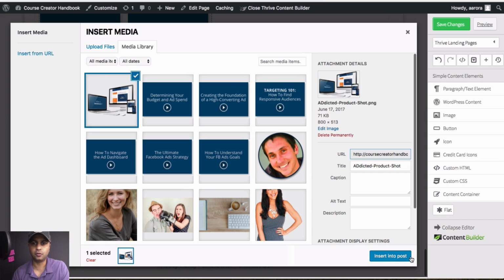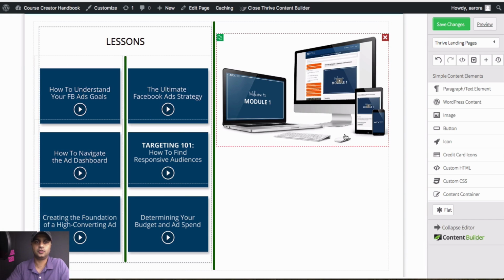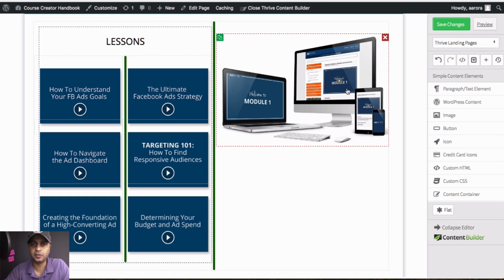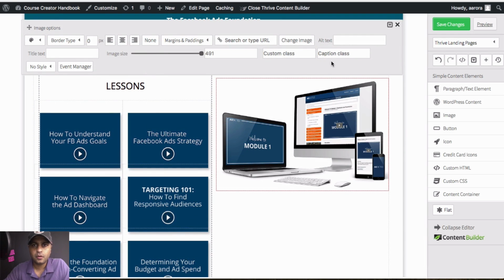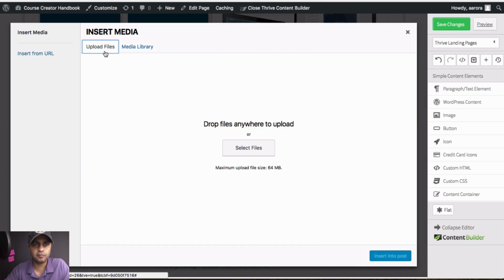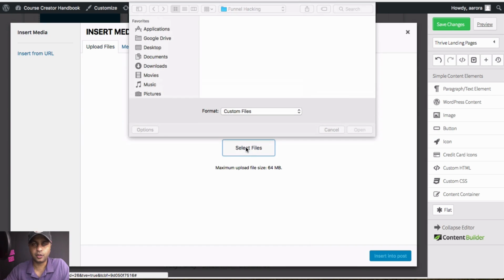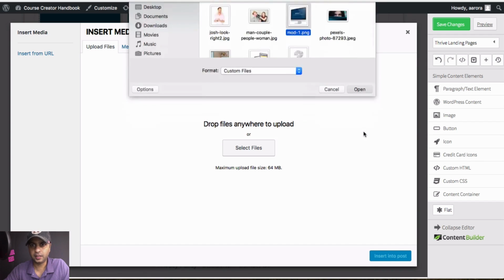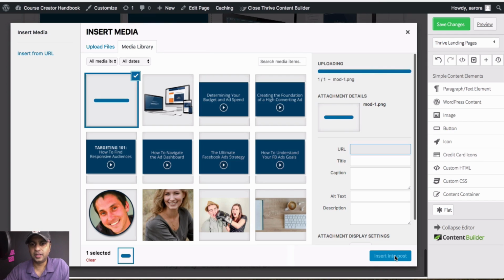People can see what's going on. And then this one is on the right here. Actually no, this one is a different image, sorry. Let me click on the image, change image, upload a file. So the one I'm looking for says module 1 right here. Put that in.